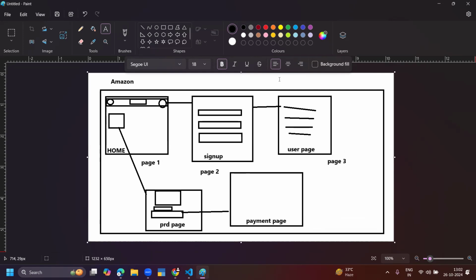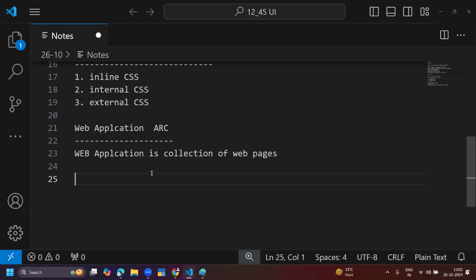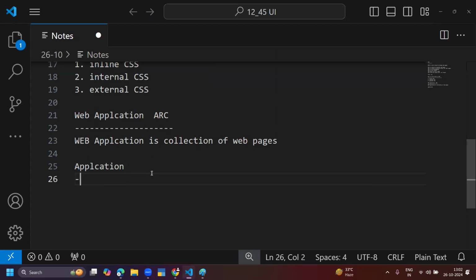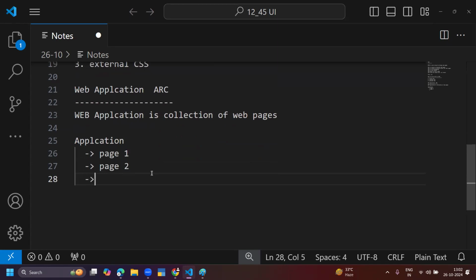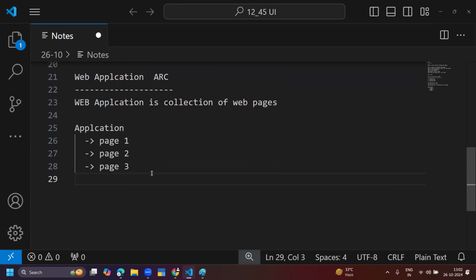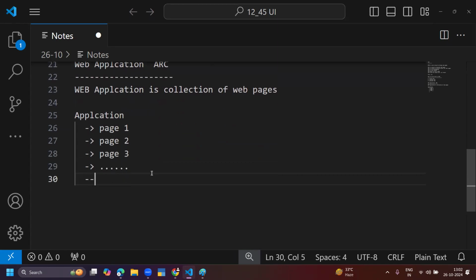Totally, this is an application. Inside the application, n number of pages: page 1, page 2, page 3, page 4, like this, page n.